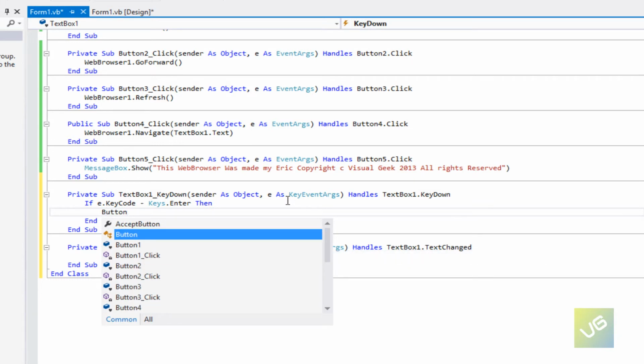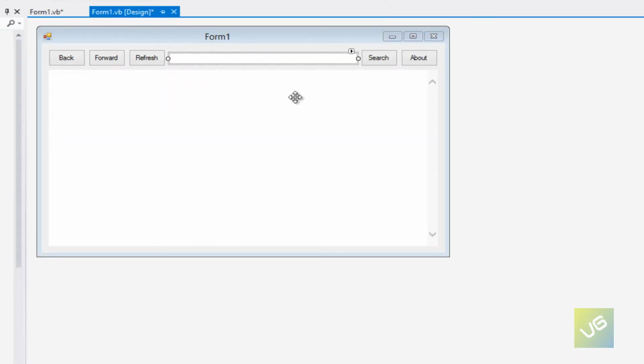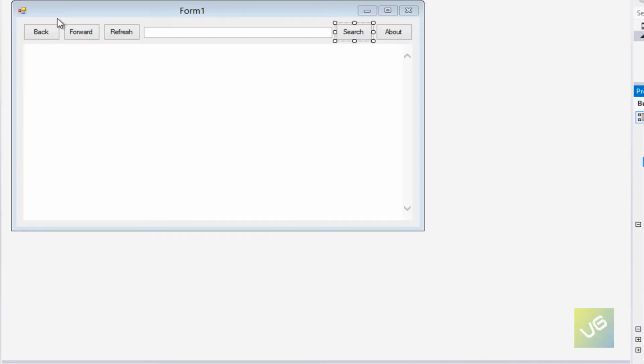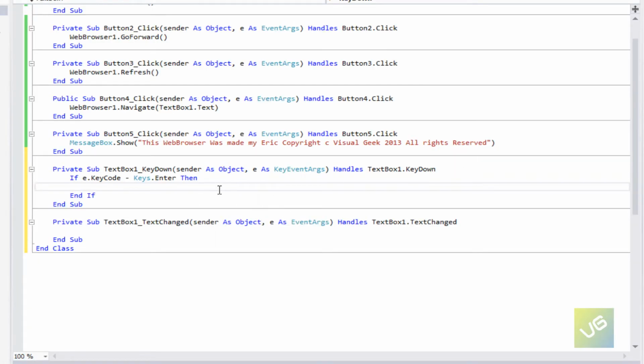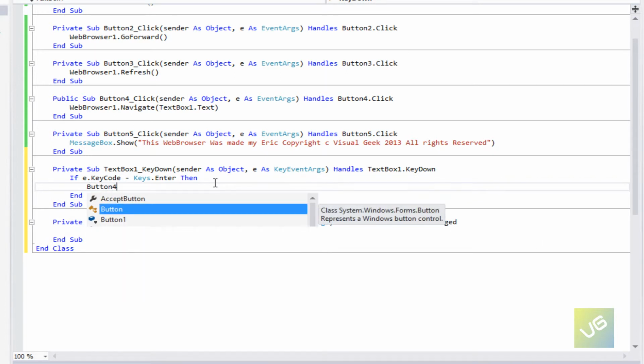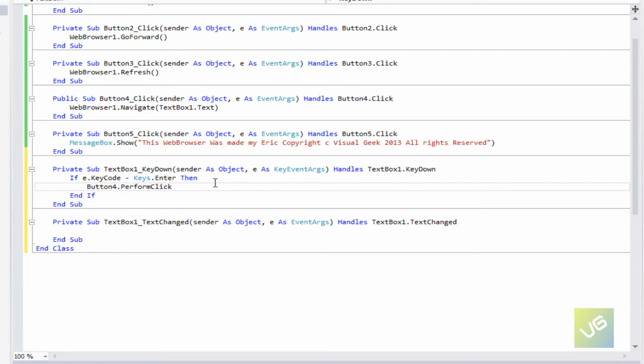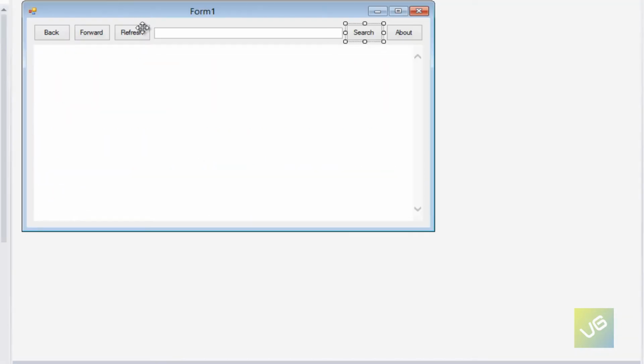Oh, before you type the rest, you're gonna go to your Form 1, and on your search button, you're gonna scroll down a little bit, and you're gonna see it's called Button4. So then you're gonna finish typing the code. Button4.PerformClick, and then that. So that's basically, if you hit enter, it's gonna navigate. So let's try it out.